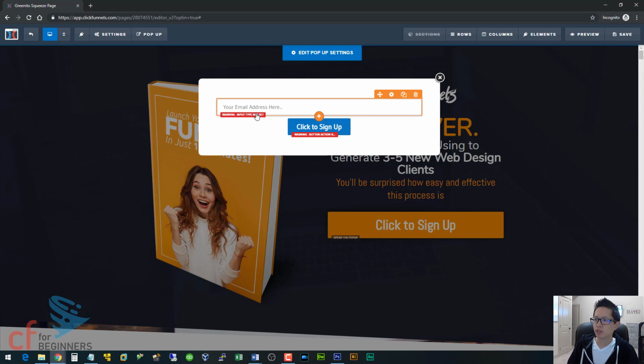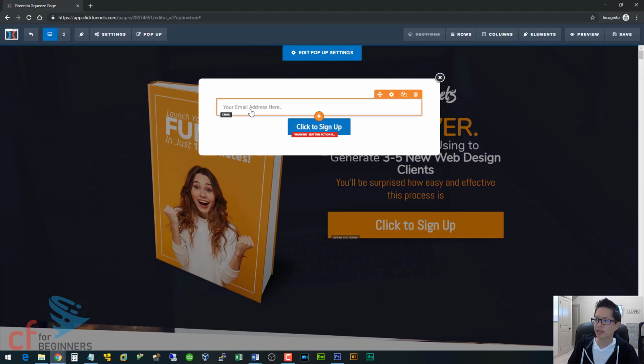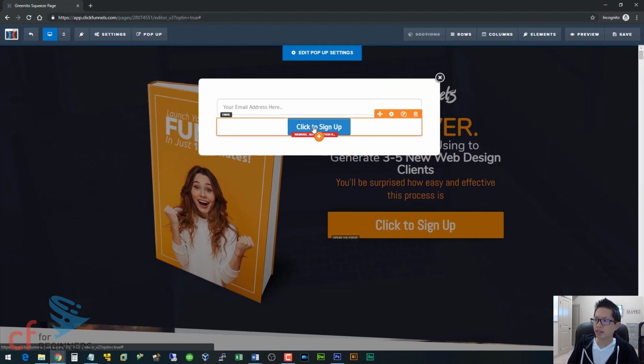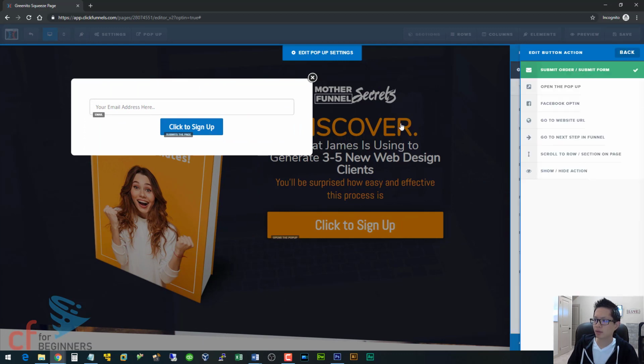And you see over here these warnings. That means that this input type is not set. So when I click over here, even though it says your email address, that's kind of like the default. I have to select the input type. And over here you have multiple types of things, and we're going to select email address. That will recognize that the email address will go there. And the sign up button will be a set action to submit the form, right?